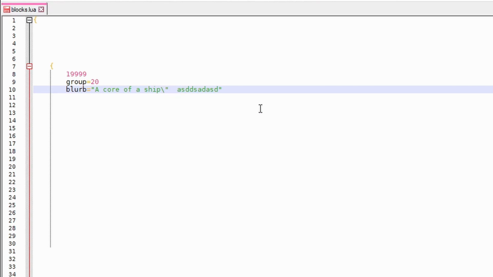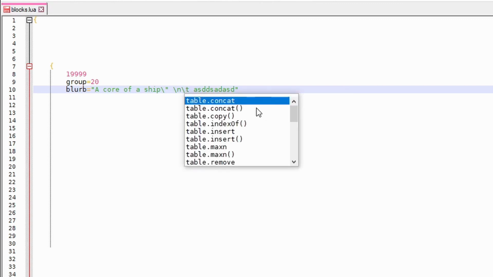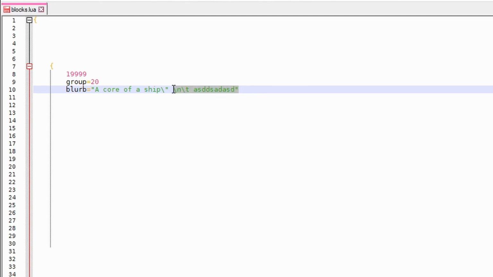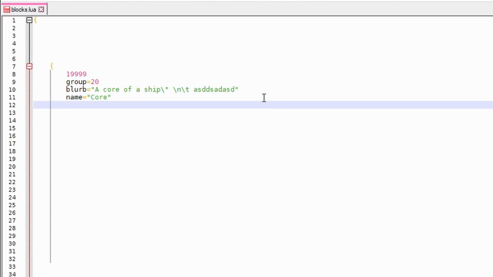Couple more things you can do is put /n and /t. I'm going to leave these in for now, just for you to see them, but the /n is a new line or enter, and the /t is a tab or an indent. After now, I'm going to put my name equals, and same thing, open, call it just core, or whatever you want it to be, close quotation mark.